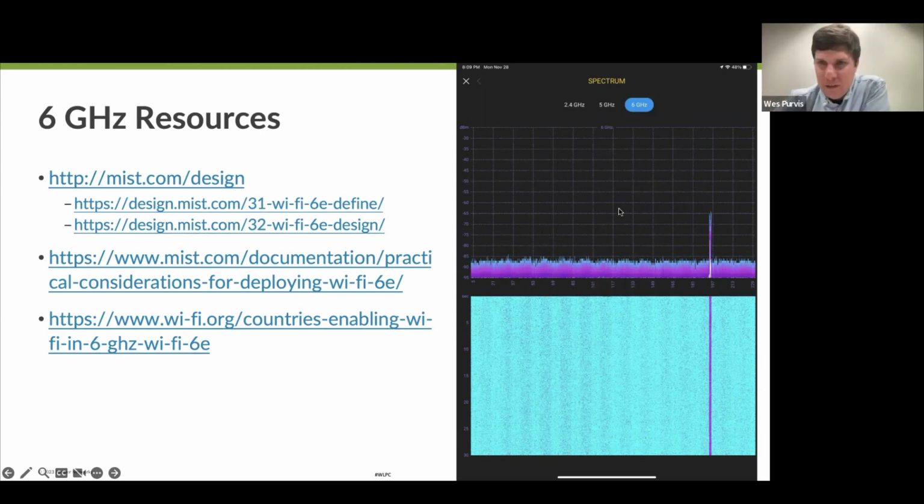Okay, do stations do duplicate RTS/CTS on 6 gig like they do on 2.4/5? Yes, they do. An easy one.